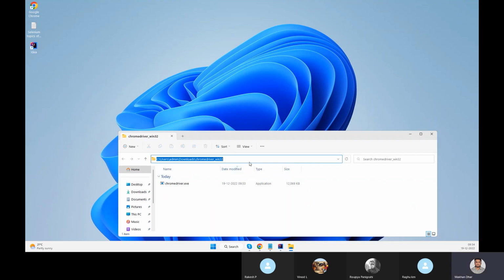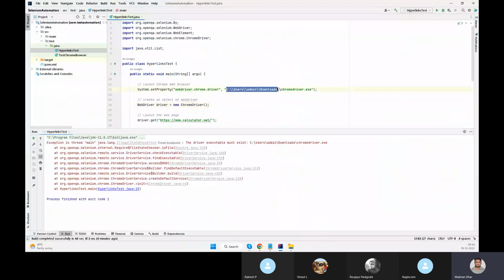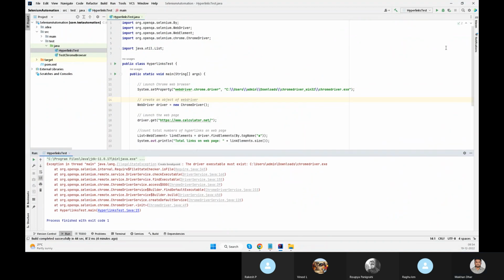Okay, so this is my complete download path. I'm just copying it. Let me go to my IntelliJ and paste. Okay, so this is my complete path. Let's try again.